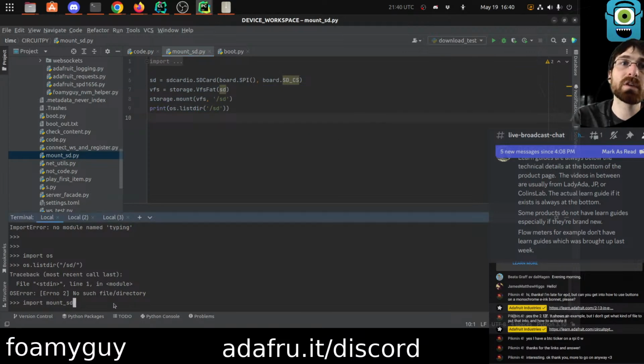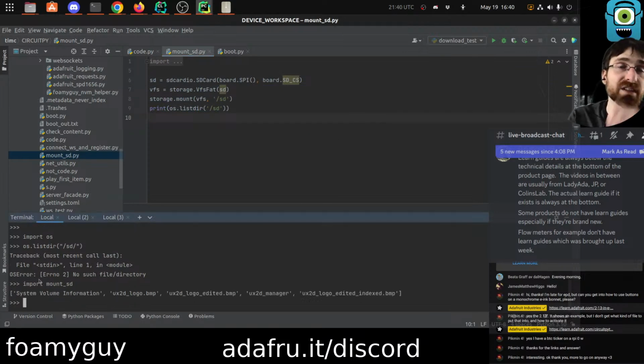We can run that. So this will initialize the SD card. It will show us all the files on it. So now we can see the files that are there.